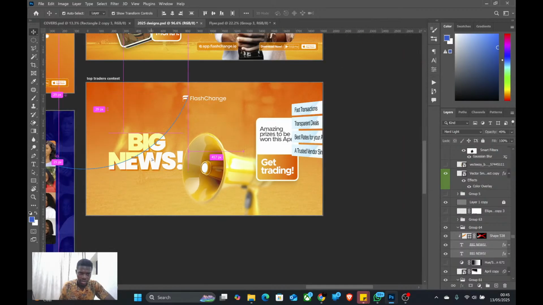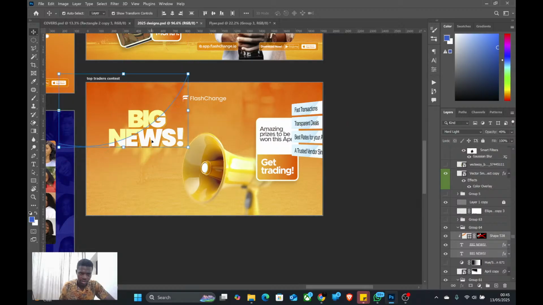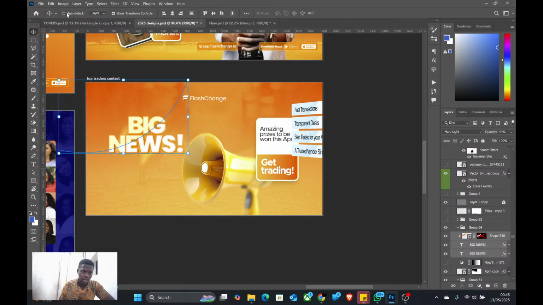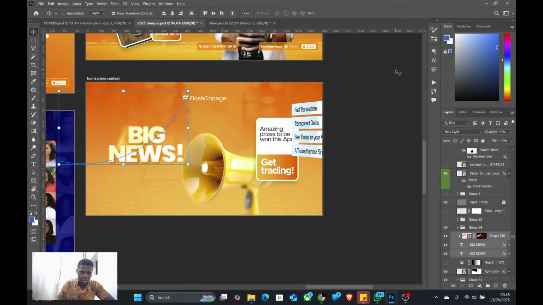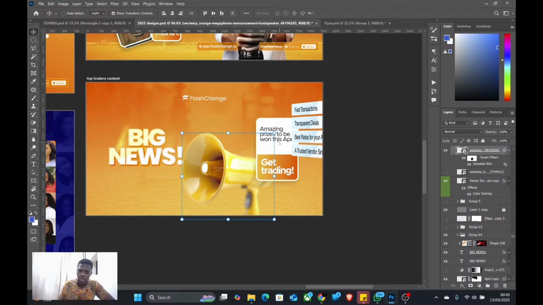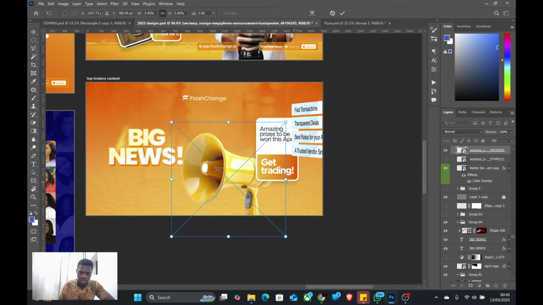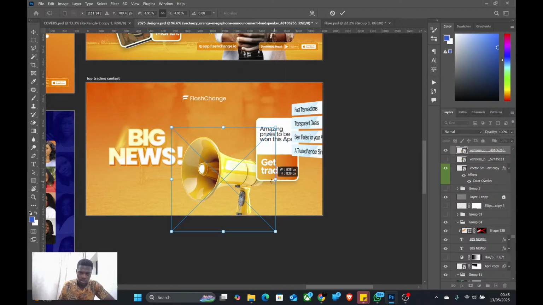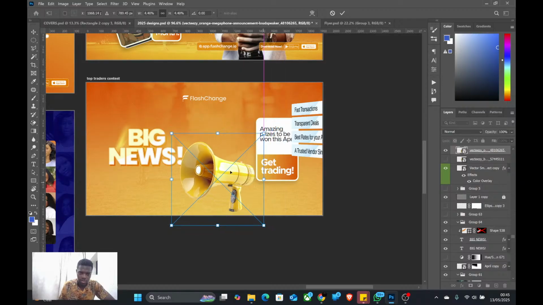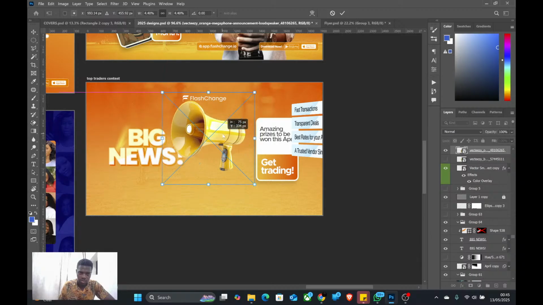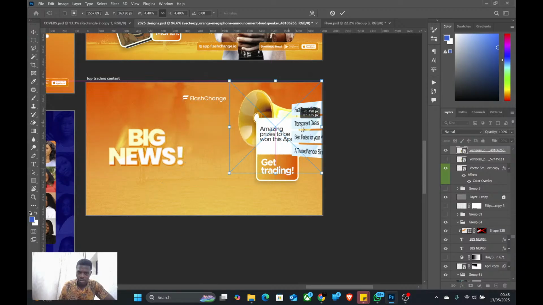Sometimes when I move these layers about, it affects the layer style, and I'm wondering why that is. So I'm just going to nudge it with my keyboard without using my mouse, and then we have it this way. Now for this megaphone we are using, I'm going to probably scale it down and then put it on top here as a campaign something. Okay, let's take it up here.